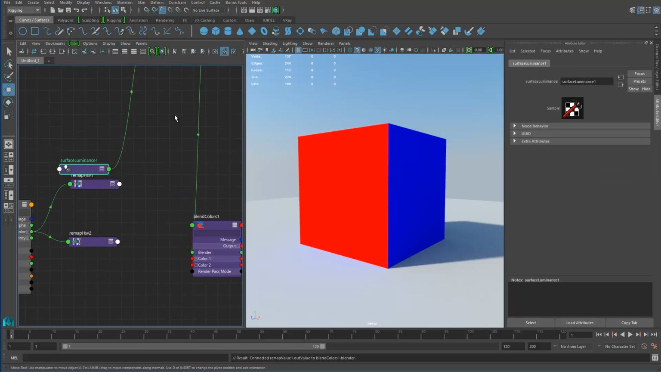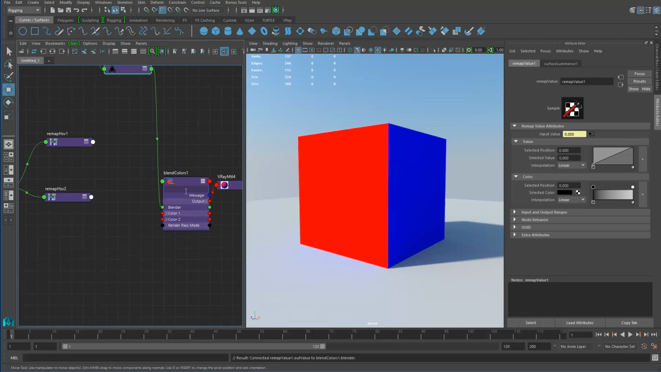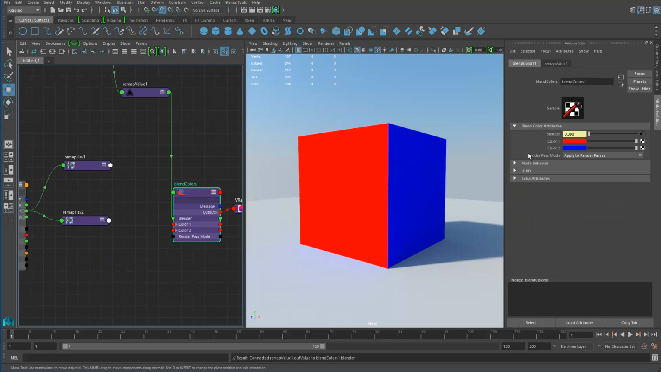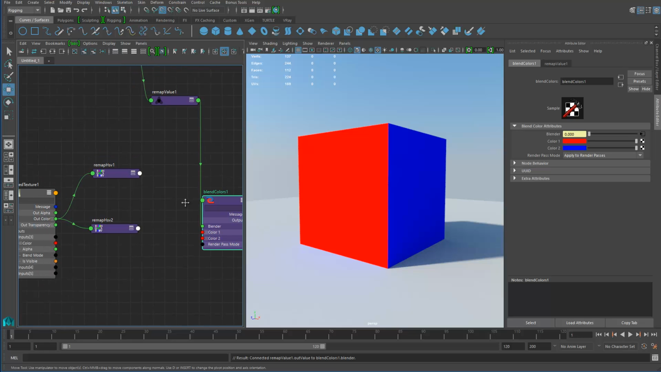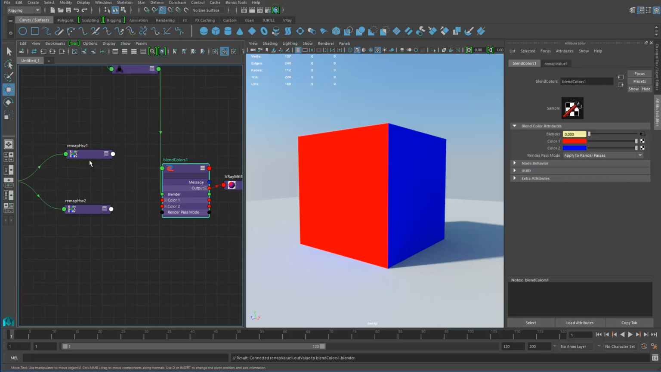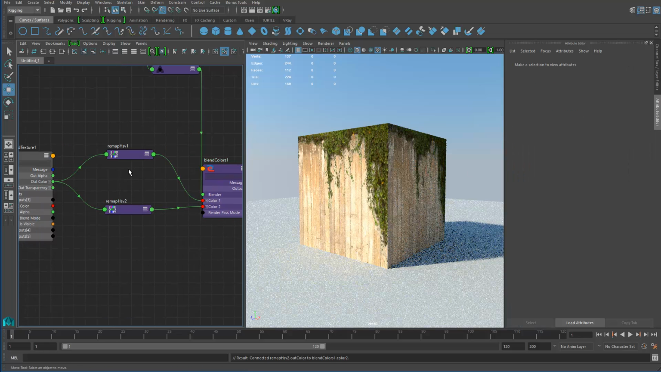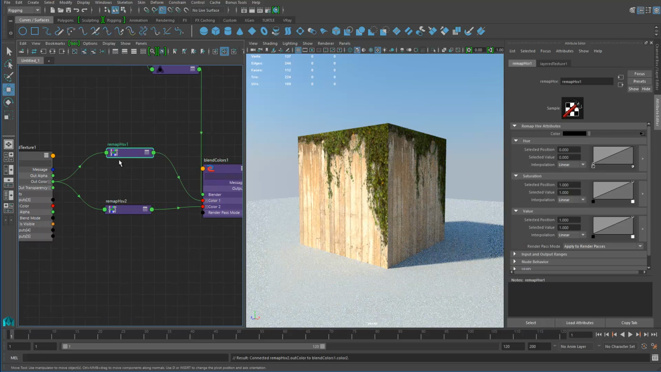Great. Now, instead of using only red and blue, I'm going to use those two remapping things from my layer texture and drag them into those slots. So 2 slots here. Okay. Now the reason I need 2 is I can actually change them individually.